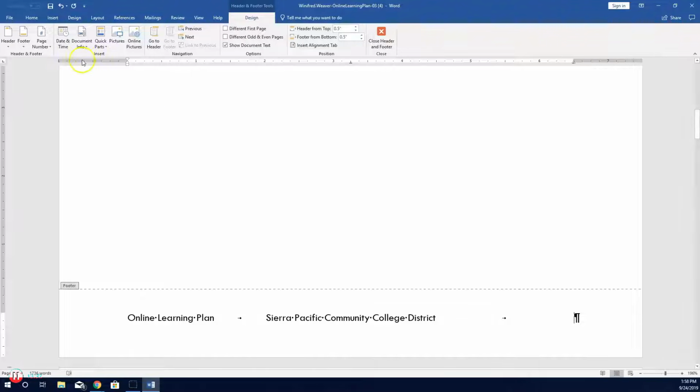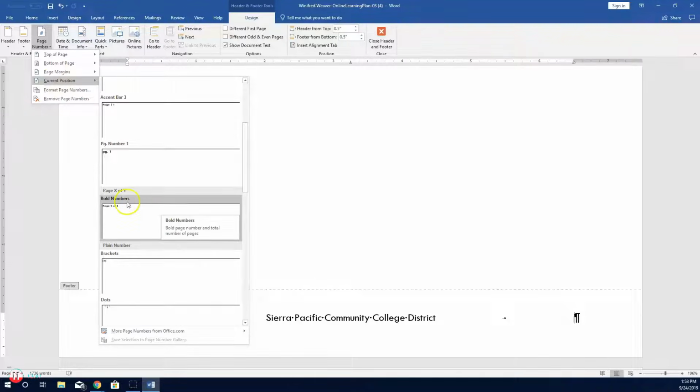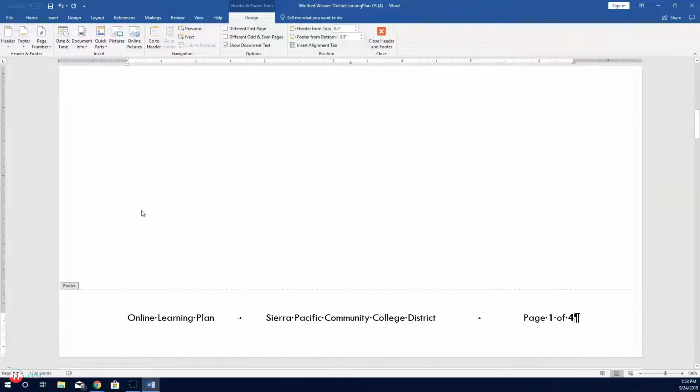Click the Page Number button. And you want to select Current Position and select Bold Numbers. So when you're scrolling through here, be careful because it's easy to miss. This is Bold Numbers. Click on it, and you should have page 1 of 4.